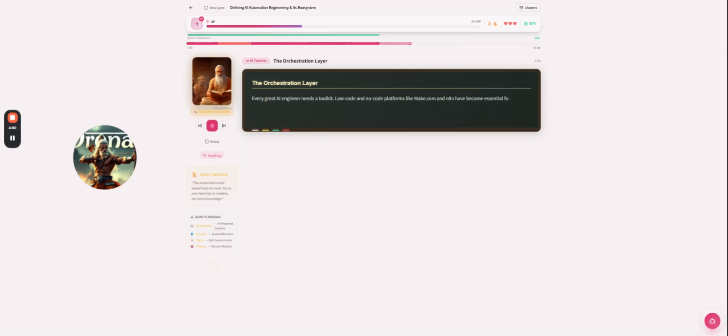Every great AI engineer needs a toolkit. Low-code and no-code platforms like Make.com and N8N have become essential for rapid prototyping and connecting different AI services. Let's see how these orchestration tools work in a real-world environment.